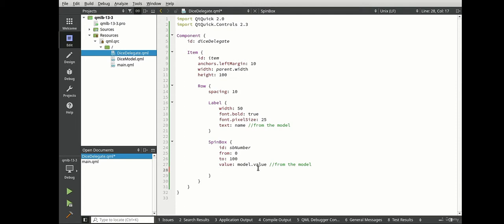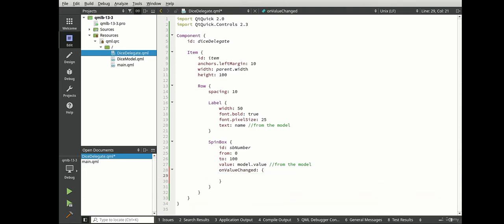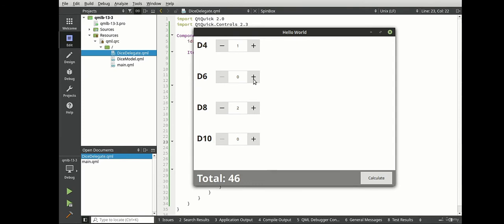All right, now let's go with on value changed. And let's take that model.value equals the spin box number value. And then let's go ahead and console.log the model value. I just want to see when that's actually rendered. All right, so once again, whenever you see the word delegate, we're delegating or figuring out how something is rendered on the screen. So what we're really controlling here is the rendering of these individual items from the model.